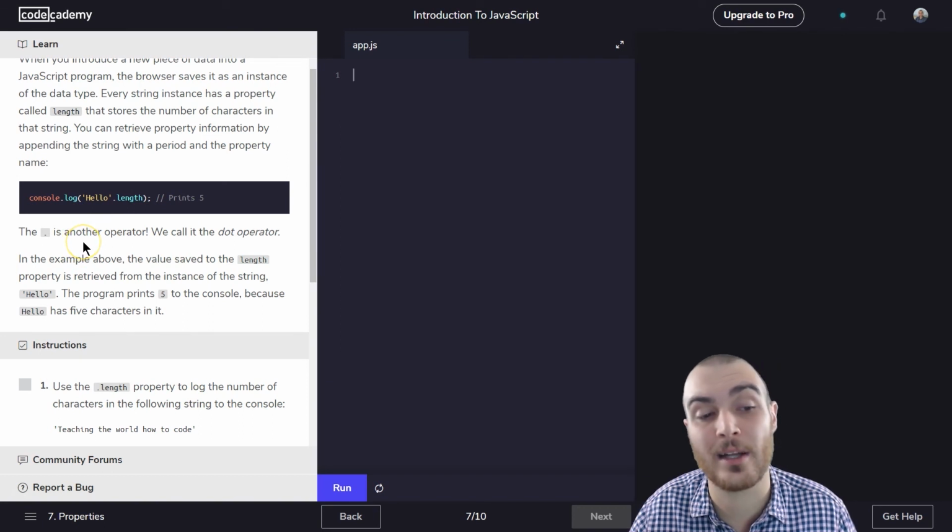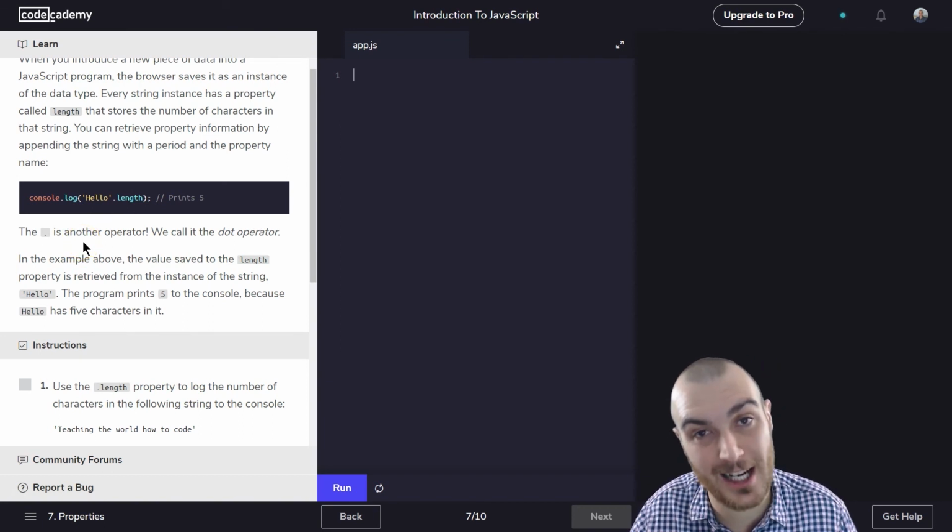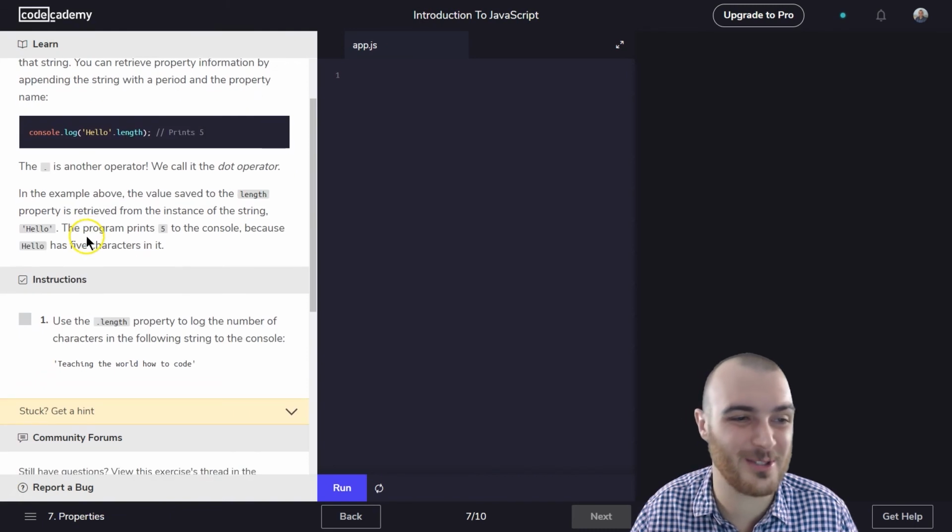This dot is another operator. We call it a dot operator. Yes, code's known for its creativity.